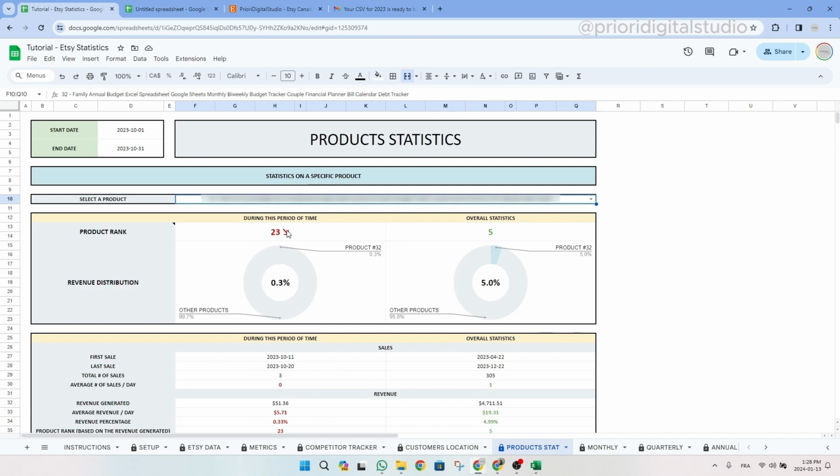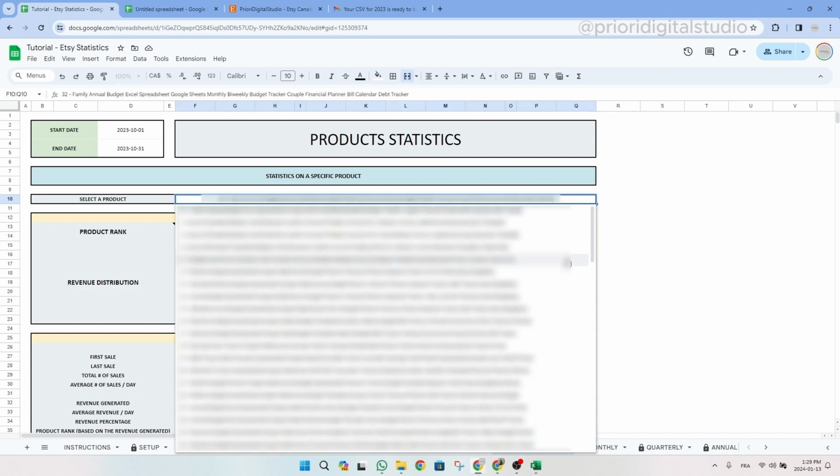It means that the performance of this product is lower than the overall data, meaning that certainly this product was doing very well at the beginning, but then it's dropping down these days. Let's take another example to see a product that does better.